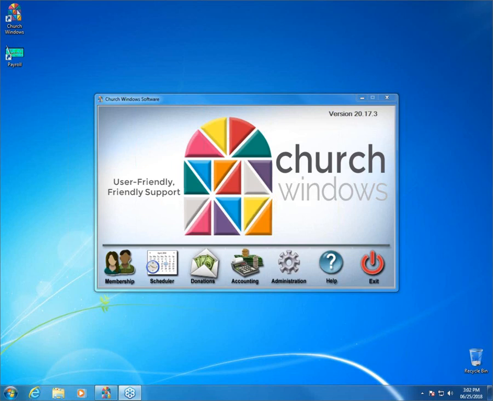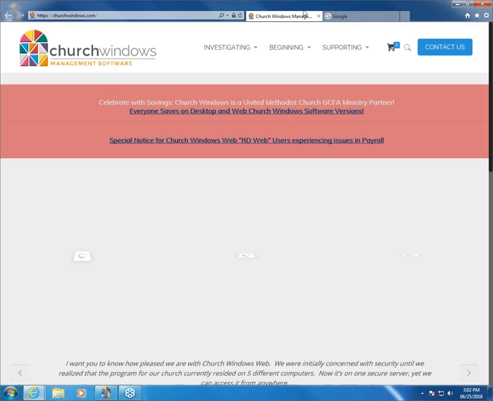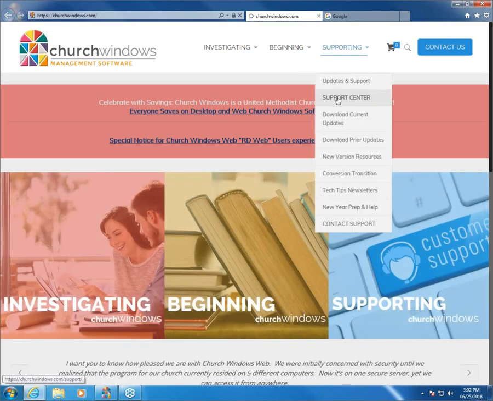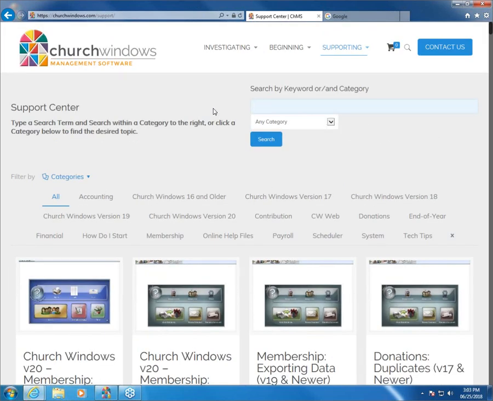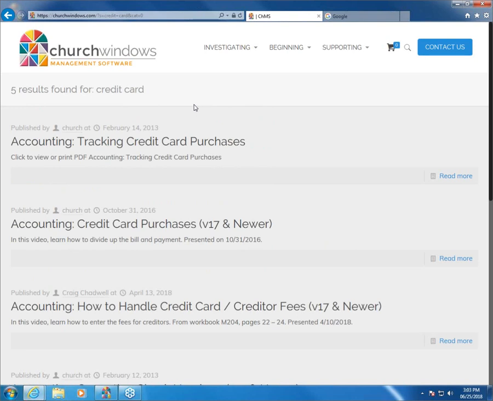Before we get started on our topic, a couple things. The documentation I'm using for the webinar event today can be found on our Church Windows website in the form of a document. So if we go to churchwindows.com, we go to the support center and type in credit card, we've got not only the document out here, but the viewer print PDF document on accounting, tracking credit card purchases.